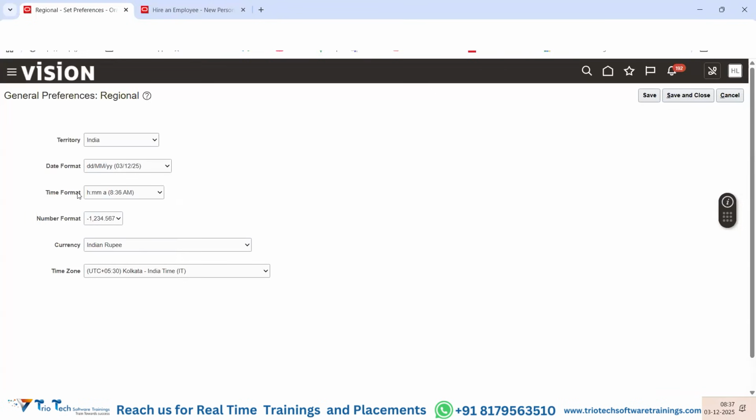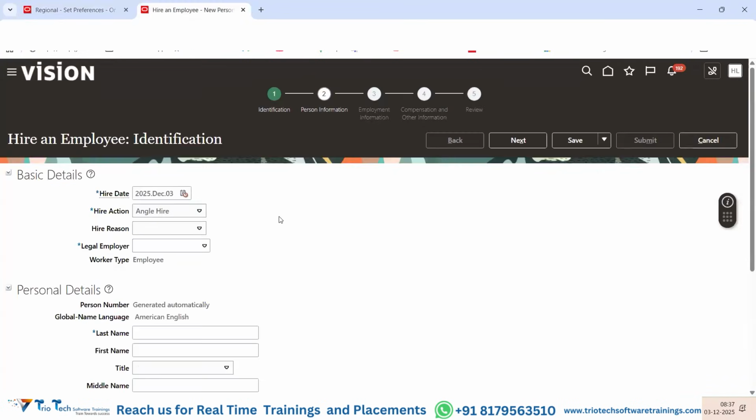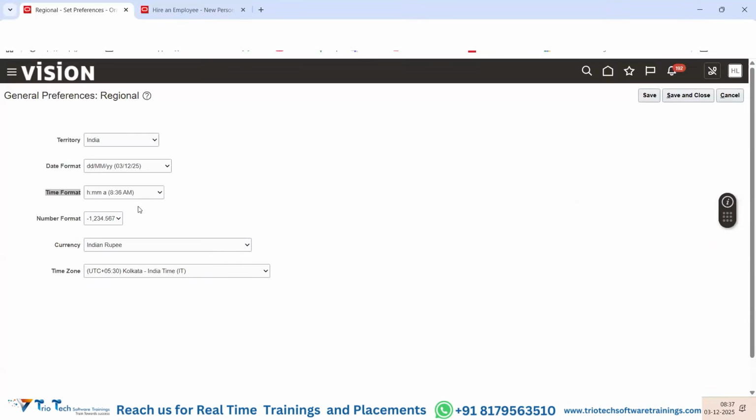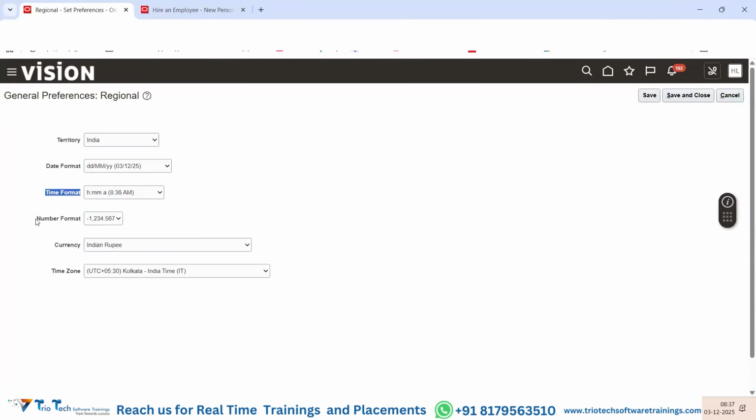Okay. Then time formats. In the system, team, certain screens, if you go along with the dates and all, times also we will capture. So how those particular fields should come, team. This is date format. This is time format. And this is a number format.